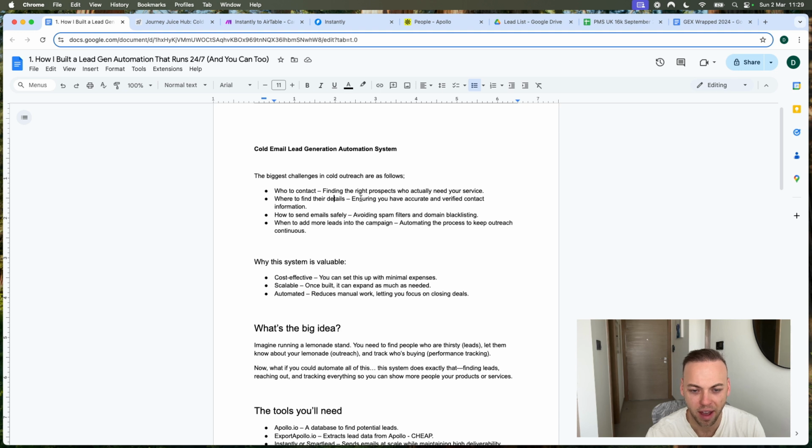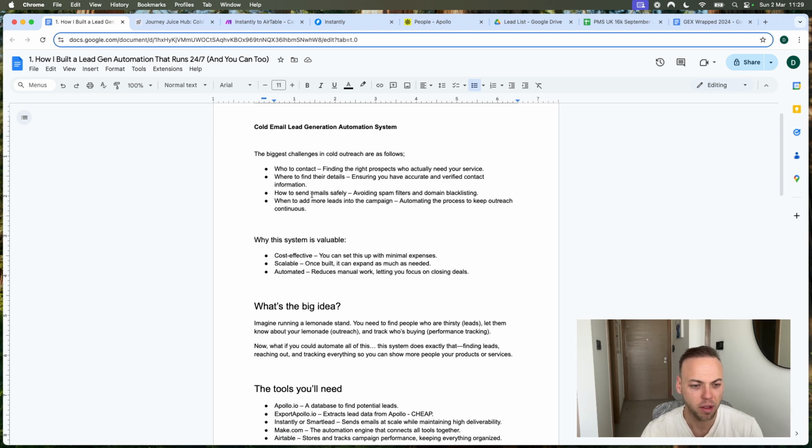We want to have accurate and verified contact information for these prospects. We then want to make sure that we're sending the emails to these people very safely, and we're not being put in spam or blacklisted, because once you get blacklisted, that's it. You need to then make a brand new domain, which takes a bit of time to set up, and it's annoying.